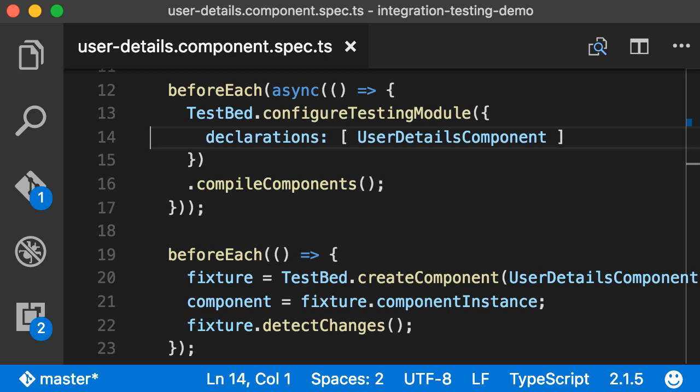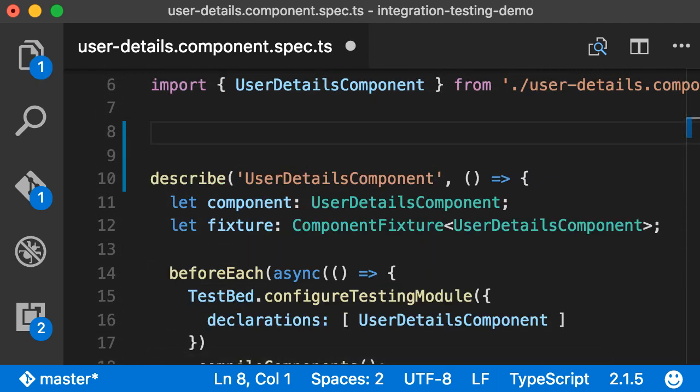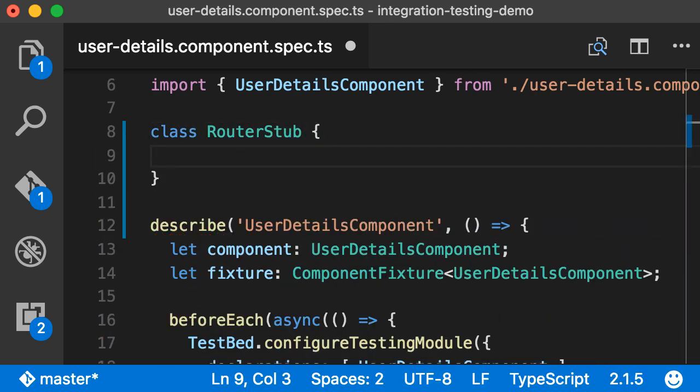So in this lecture, I'm going to show you a technique for creating a fake router, which we call a stub. This is a technique that you can use in a lot of tests, not necessarily related to routers. So anytime your component has dependencies and providing those dependencies is going to be complex, you can provide a fake implementation. So I'm going to go here, before the describe block, and declare a class called RouterStub. Here, I'm going to create a dummy and lightweight implementation of the router class in Angular.